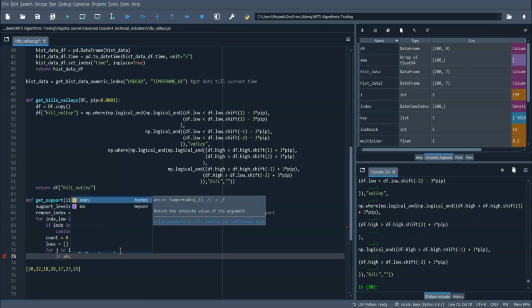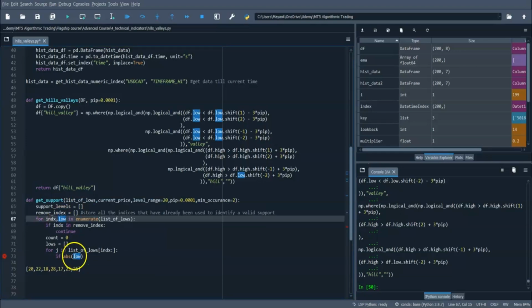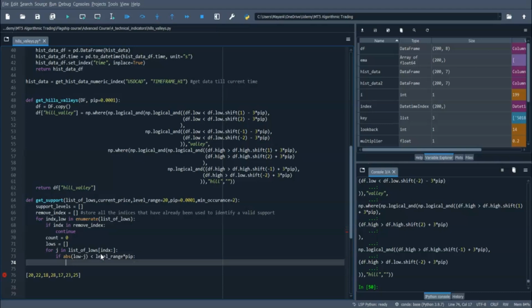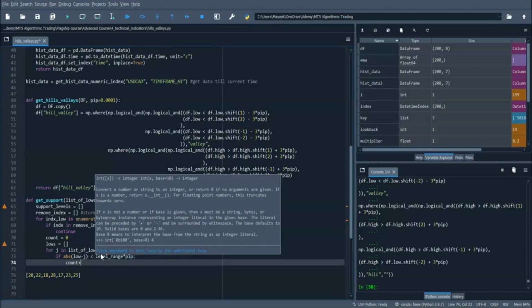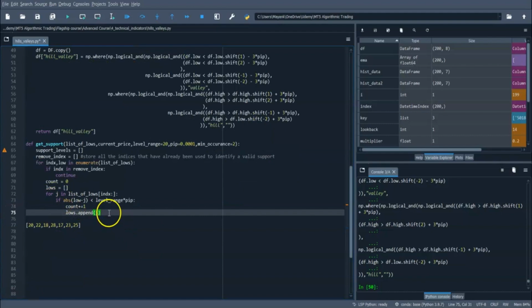If the absolute of the difference between the low, which is the current value that we are analyzing, minus j, which is the current value that we are analyzing in the internal loop, if this value is less than level range times pip, then the condition is satisfied. We increment our count with 1 and we append our lows list with whatever value that we have found. Alright, so that will take care of the internal loop.